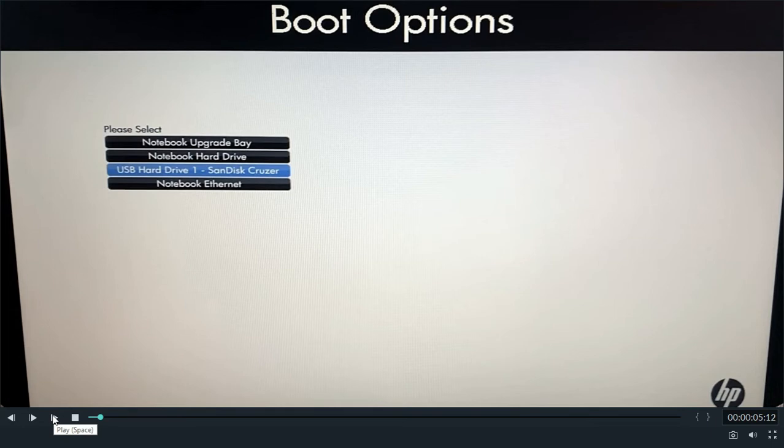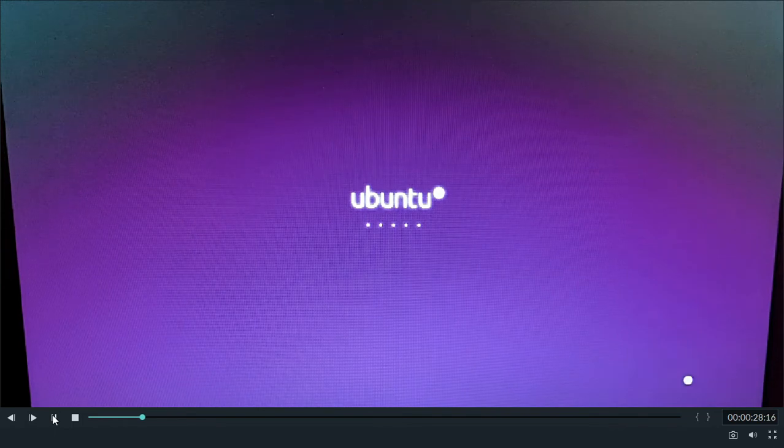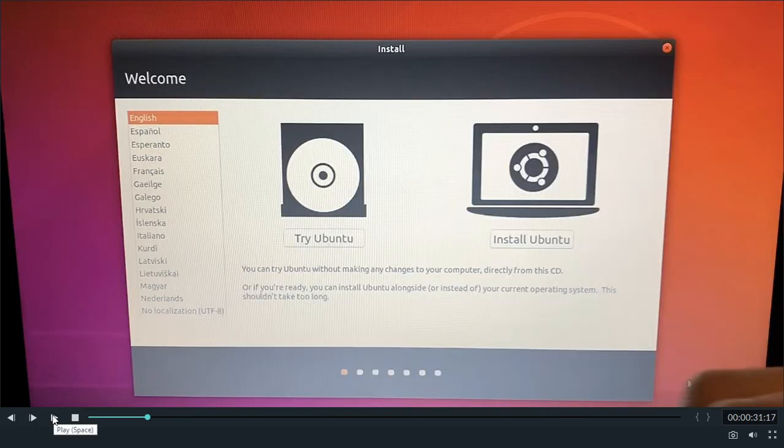As you can tell, it'll say boot options, it'll say please select, and we're going to choose USB hard drive. Mine is the SanDisk Cruiser 64GB. Alright, now it brings us to the welcome screen.